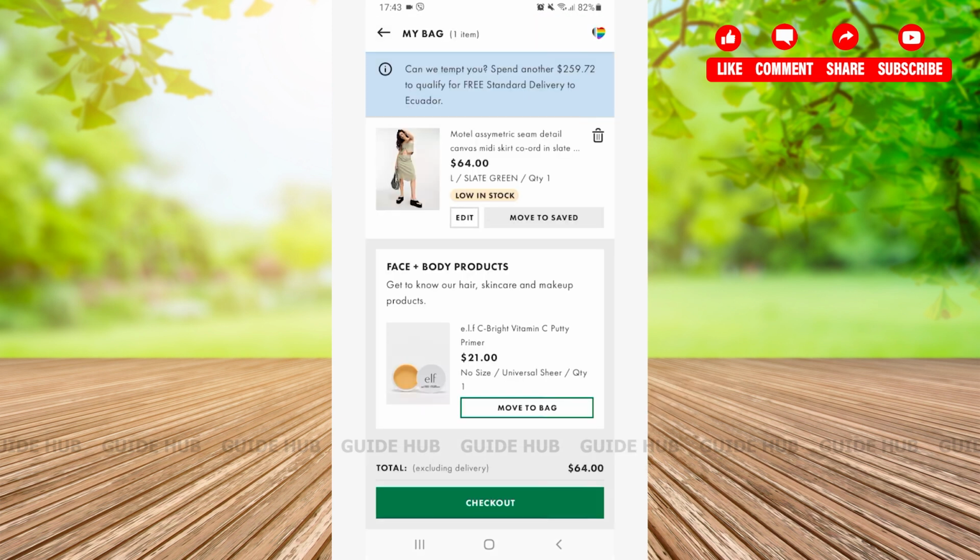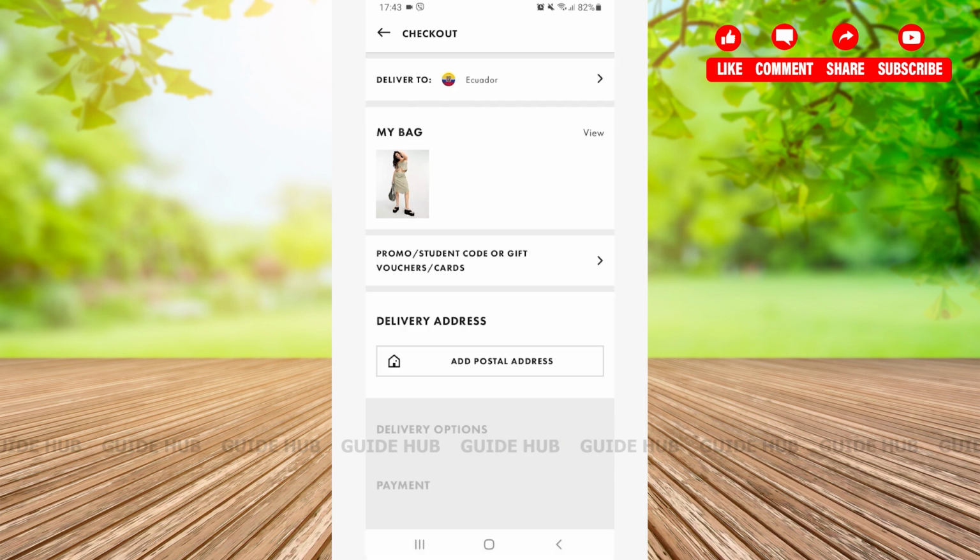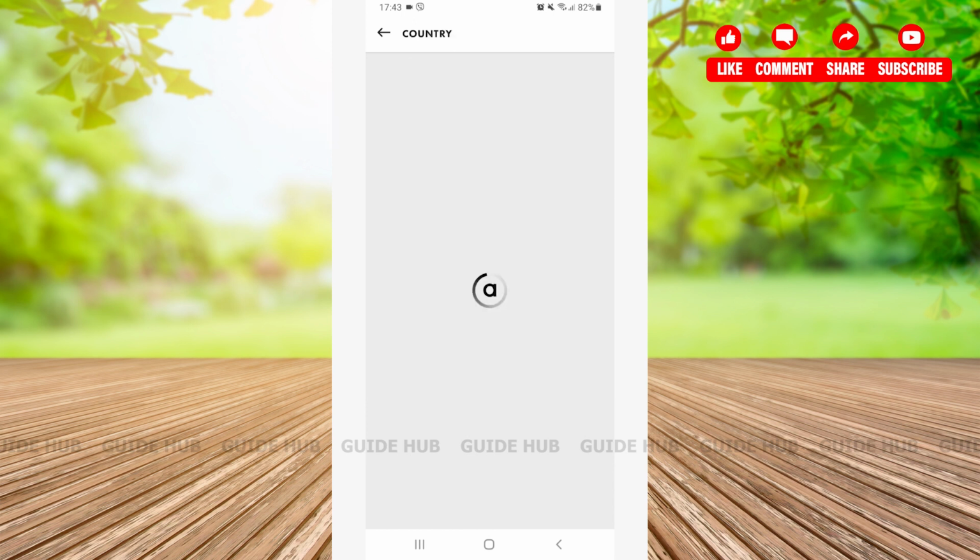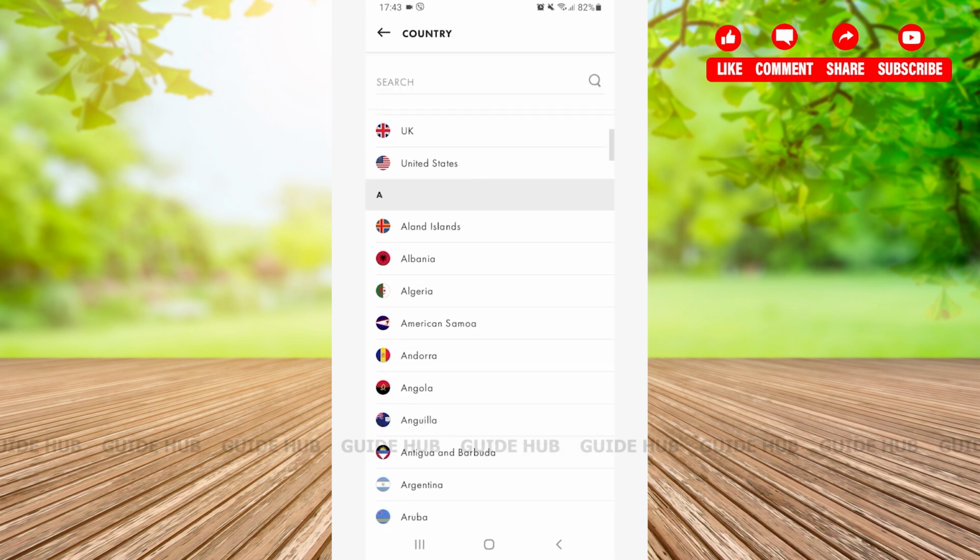After that, here as you can see, there is a checkout option. Tap on it. After you have tapped on the checkout option, on the very top, here you'll be able to see countries. Here you'll have to choose the country where you want your checkout to be done.